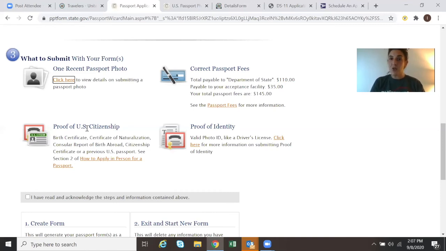They are going to issue you with a money order, which is essentially a check or a piece of paper that totals that value. And you're going to fill it in to the Department of State. That's who it's going to be payable to. That's that $110. There is also the amount that you're going to need to pay to the post office or the facility that you're visiting for your in-person appointment, and that's going to be $35.